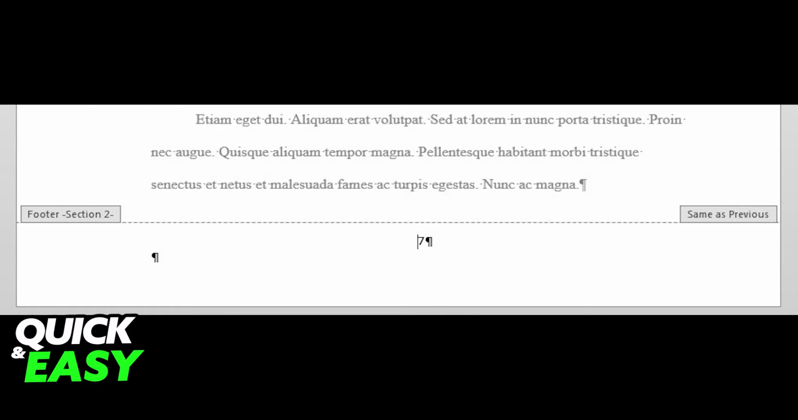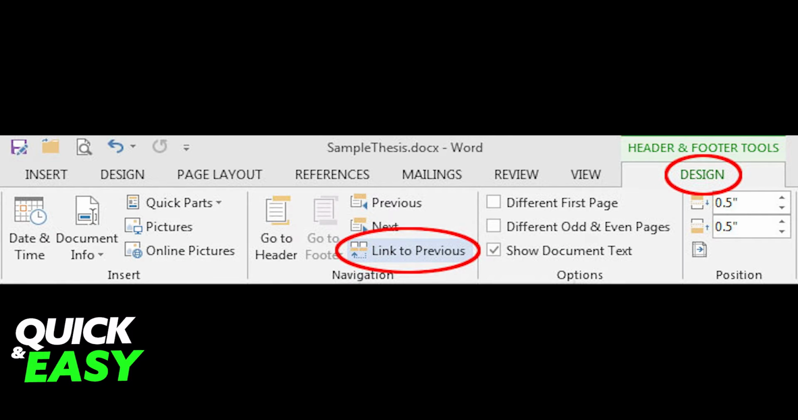Go down to the next page below and click on the page number in the footer. If your cursor is in the footer, you should see the footer section number to the left and Same as Previous on the right. You should also see a new tab appear on the top menu labeled Header and Footer Tools Design.